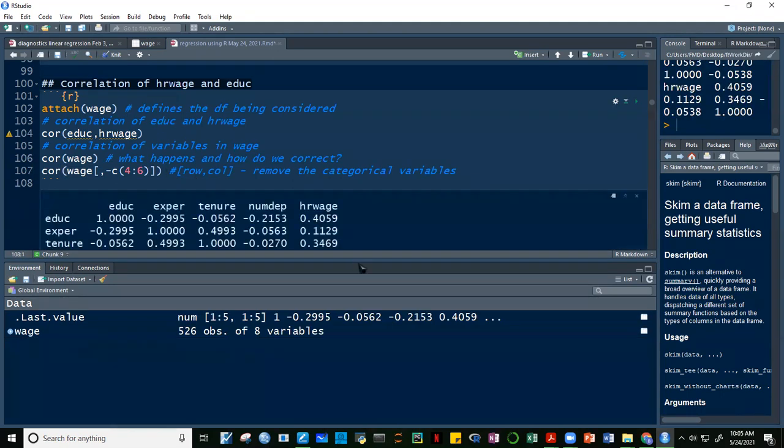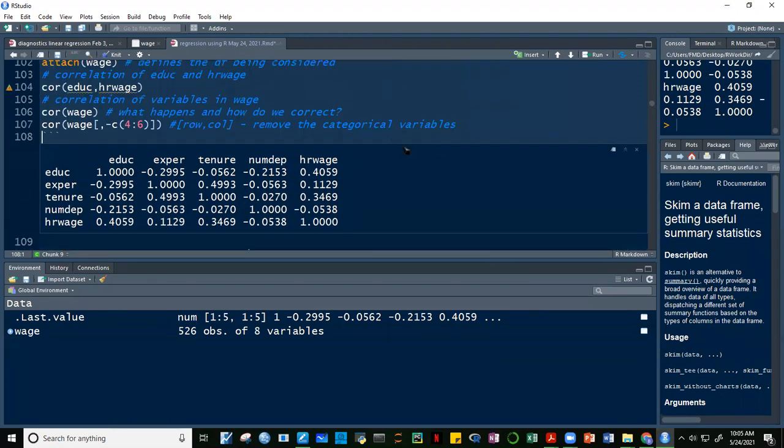Control Enter. Okay, so you can get the correlation. So this is the correlation matrix. So you notice that the mirror images should be the same. Correlation between education and itself is 1. So everything on the diagonals, guys, is all 1, because the correlation of a variable with itself is of course 100% or 1.